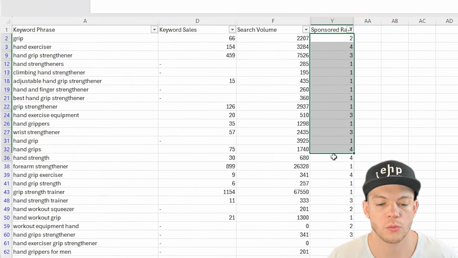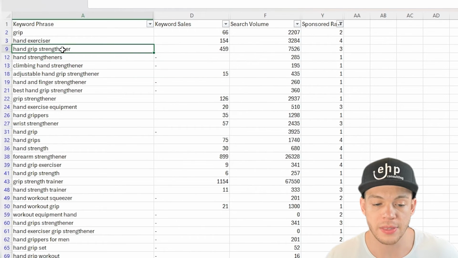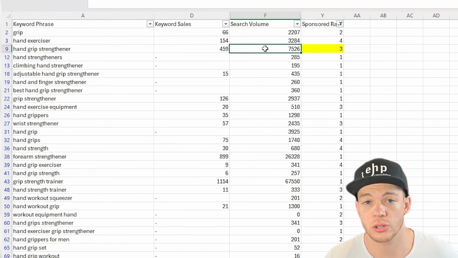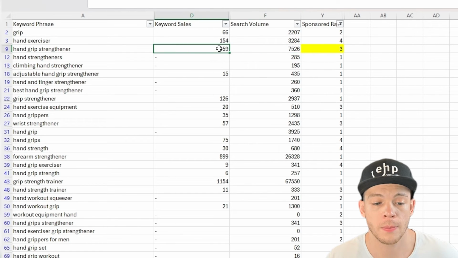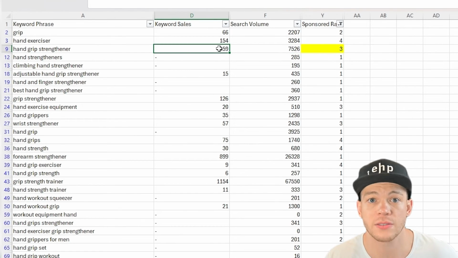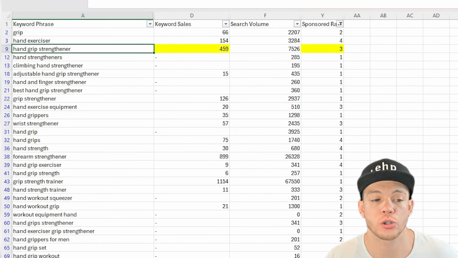Now it's going to show us right here, and here's great data. This is an ad they're running, and they're ranking number 3 for this ad. So you can see they're ranking number 3, sponsored rank 3. They're getting 7,000 searches a month for this keyword, and they're getting almost 500 sales just from running ads for this keyword. And the keyword is hand grip strengthener.